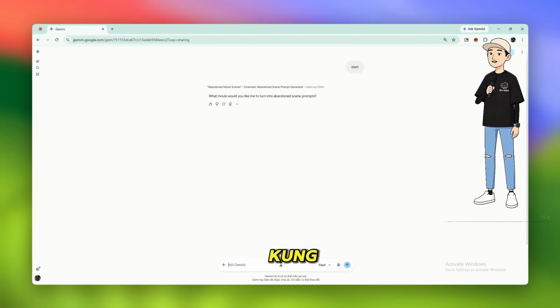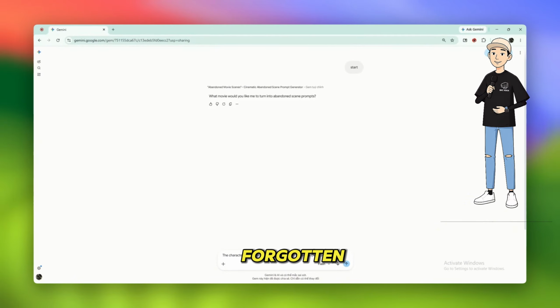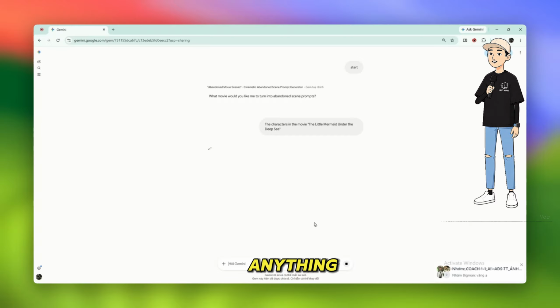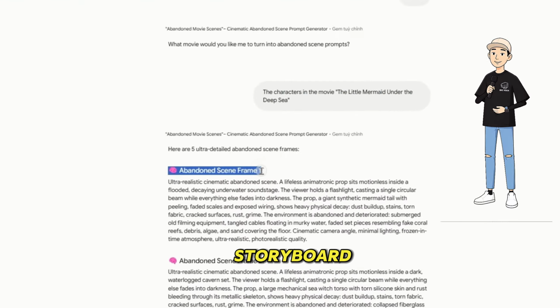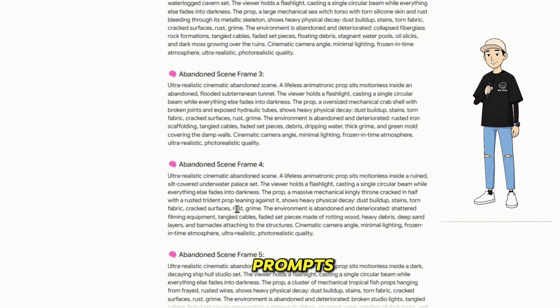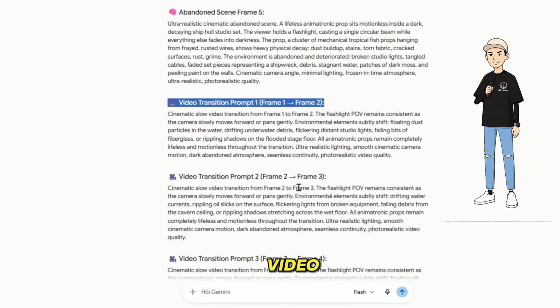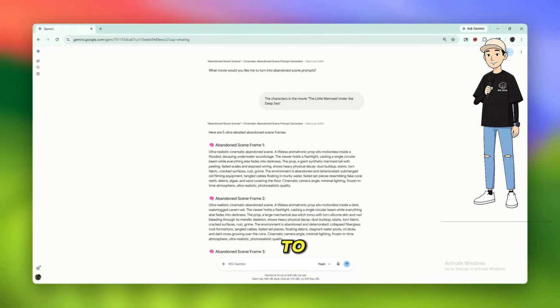For example, Kung Fu Panda at the old movie studio, an abandoned Disney castle, a forgotten superhero headquarters, an abandoned Hollywood backlot. Anything you can imagine. The chatbot will instantly generate a complete cinematic storyboard for you. You'll get AI image prompts, POV exploration scenes, flashlight atmosphere prompts, video transition prompts, and a connected story that flows naturally from scene to scene.